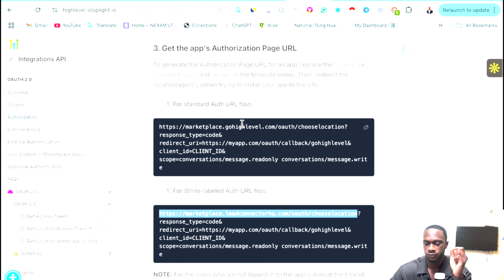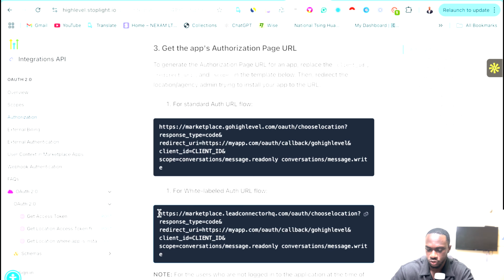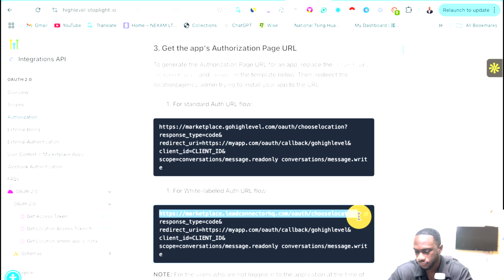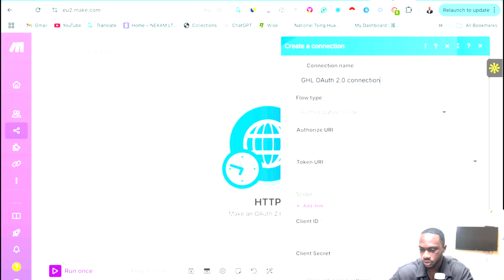We have one that is for the standard URL flow, which is the one that is non-white label. And we have this one, which is the one that is white label. And the thing that we need to do is copy everything before the question mark. Why? Because everything after the question mark is actually the queries of the URL. So we just copy everything before, and then we go back here and paste.